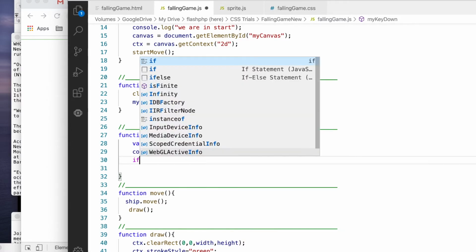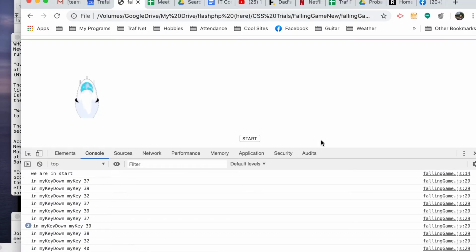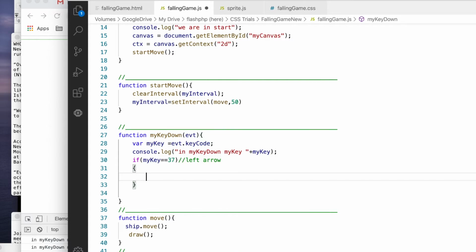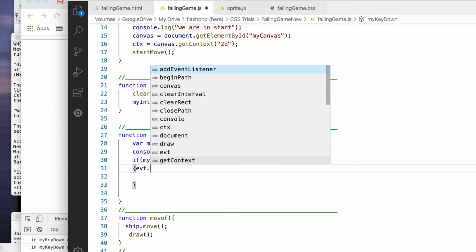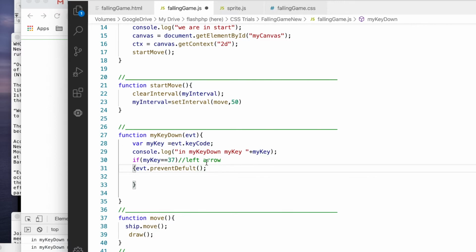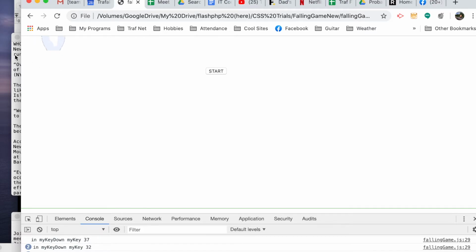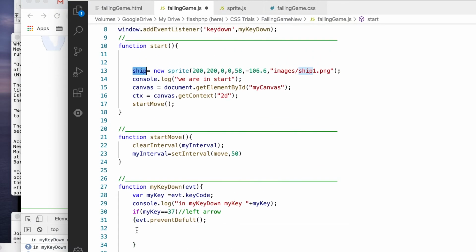I'm going to make a little if. If myKey is equal to 37, which is the left arrow, the first thing I want to do is prevent that default from happening. evt.preventDefault, like that. So that's going to prevent it from scrolling when you press the spacebar. We're going to change our spaceship's x velocity. So if you press the left arrow, we want it to move left. We're going to make its velocity in the x direction minus equals 2. Let its velocity be its old velocity, just take away 2 from it.